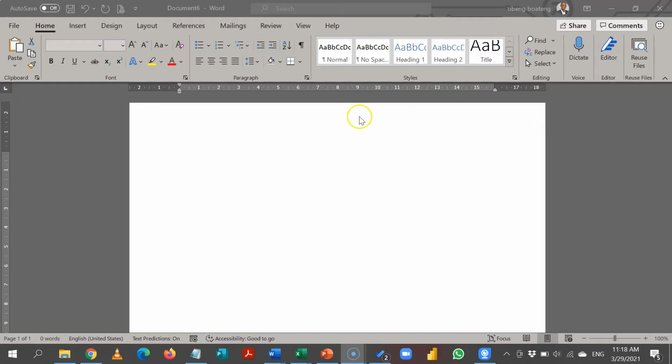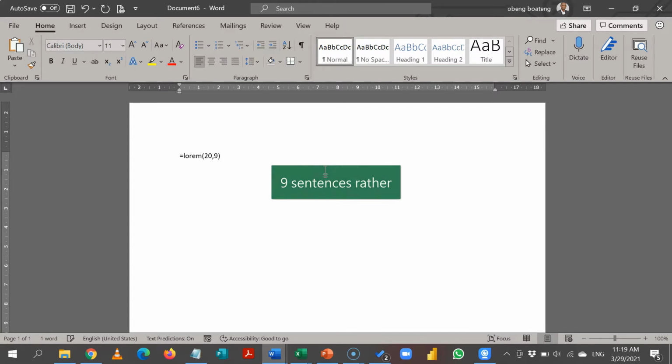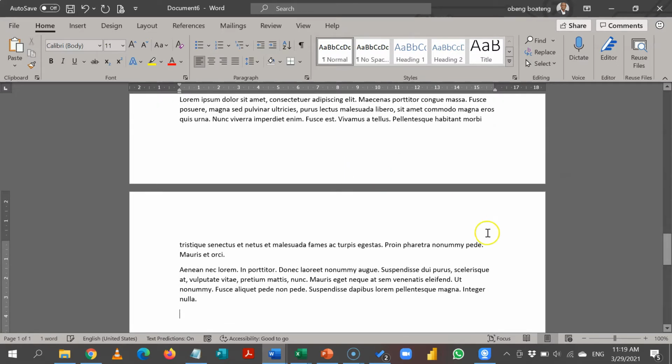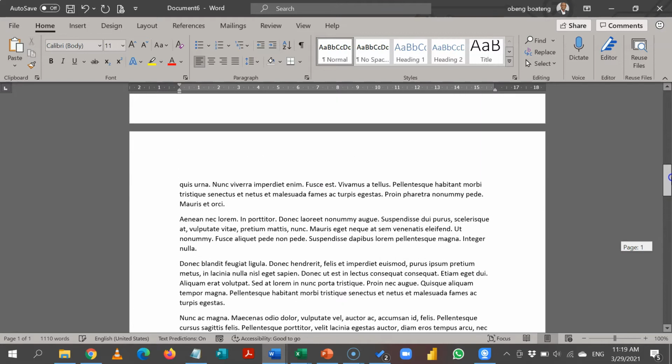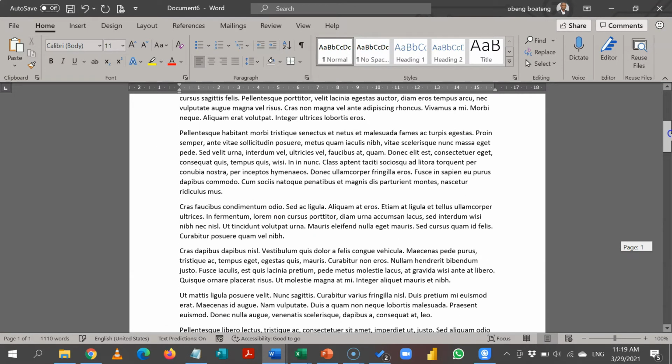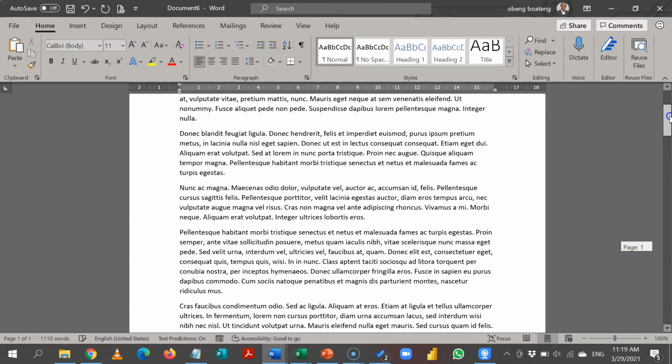Start with a brand new Word document and we are going to generate dummy text. To do that, you can use this function, equal to LOREM, open brackets. Here you indicate the number of paragraphs you want. So here I want 20 paragraphs. In each paragraph I want 9 lines. So when I close my bracket and hit enter, it generates this dummy text, which is usually used for design work and alignment or any other thing you want to do in the office space.